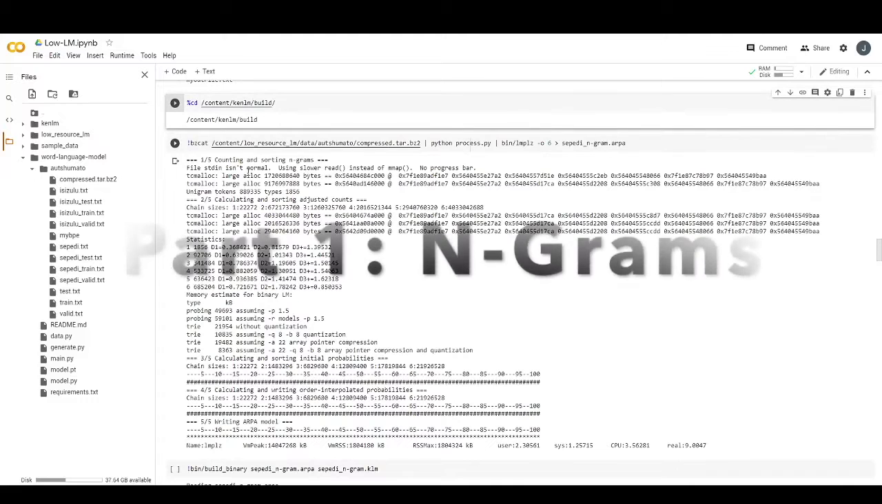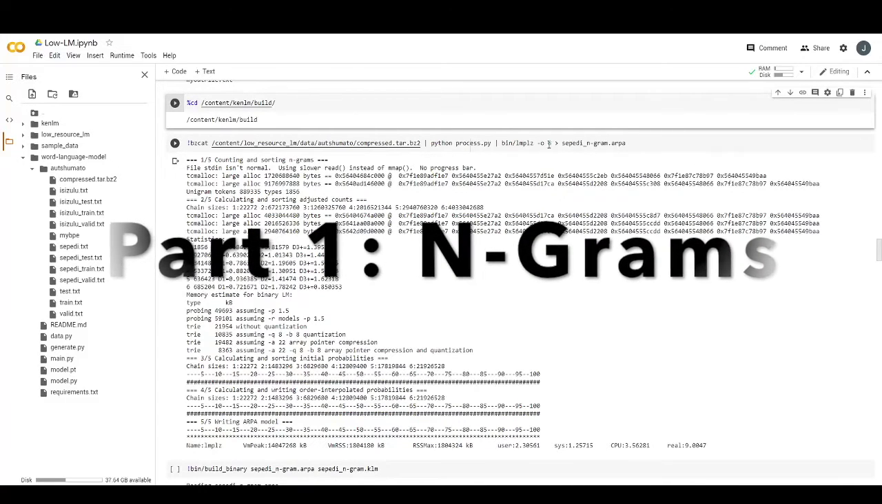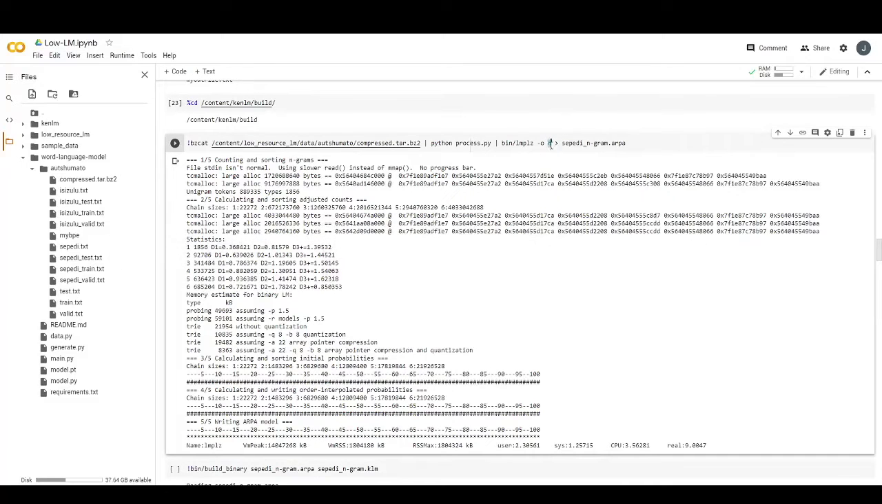Right, let's train an n-gram model using KenLM, a 6-gram model. But please note that we can change this in order to change the n-gram model. We'll be naming it sapedi ngram.arpa because this is the format that KenLM produces when training a model.